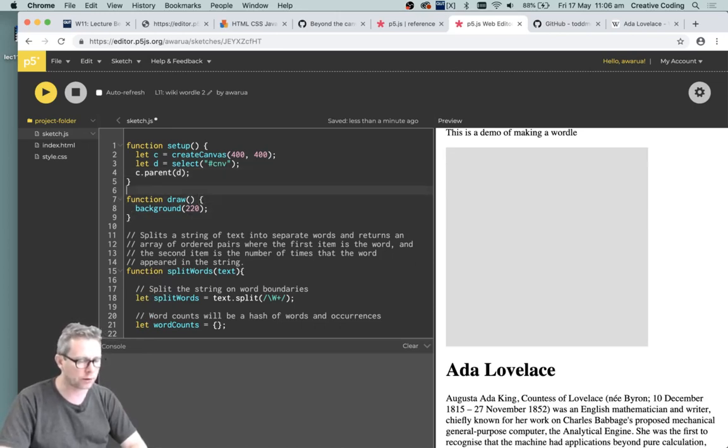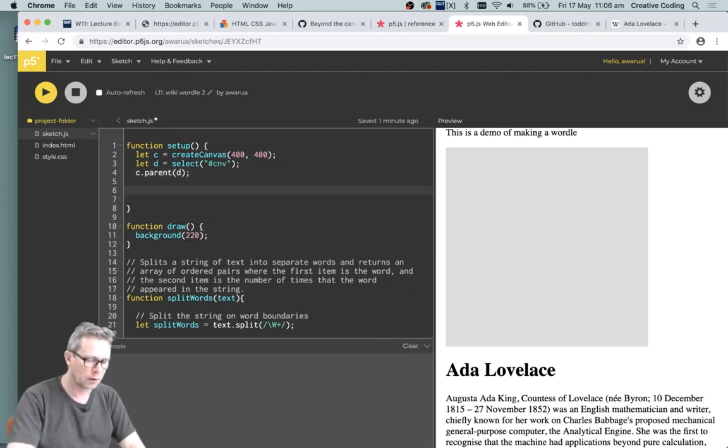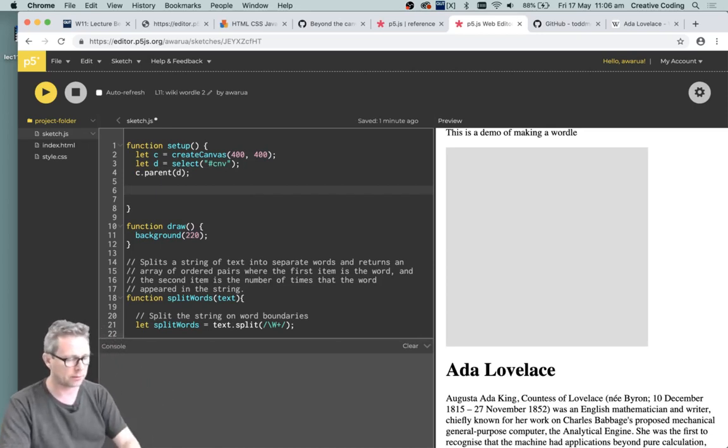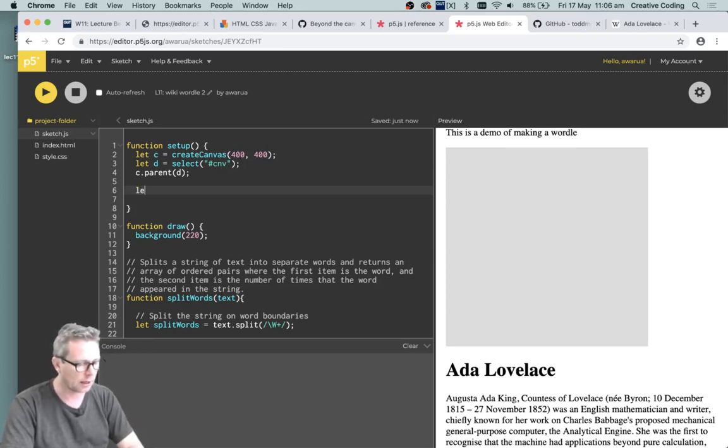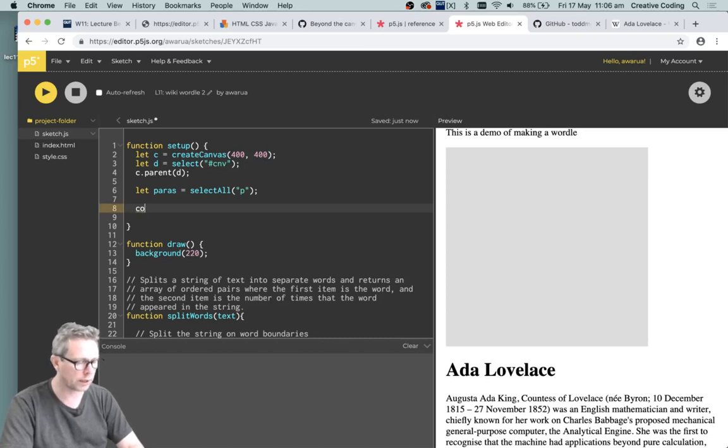Okay, the next thing we want to do is get all of the text content out of those paragraph elements. So I can use another function from the p5 DOM library to select all of the elements that I know the content is inside. So it's going to be let paras, for paragraphs, equals selectAll P. And I'm just going to console log what we get from that.